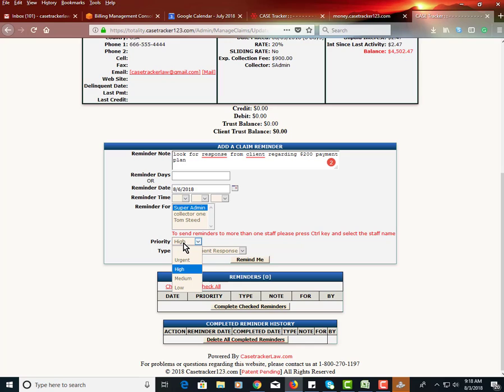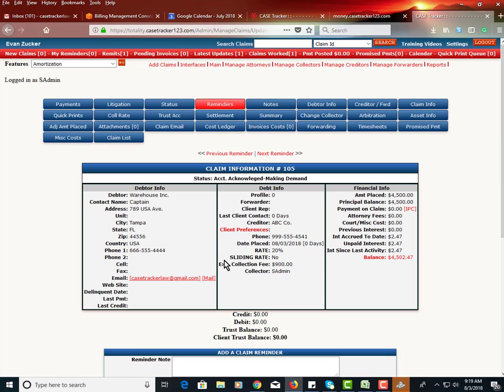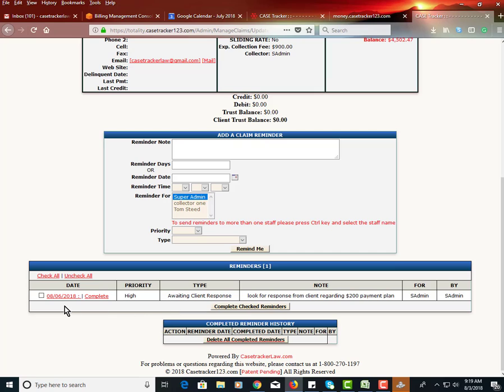I'm going to give it a priority of high. It's not really urgent, but it is important, so I'm going to leave it on high. And then I have some options here that you can customize. I'm going to select awaiting client response and then hit remind me. So here's my reminder for Monday. So you can see everything that I wrote is here. This is the thumbprint that the system takes so that every action is thumbprinted with a user's ID, so you know who took that action.